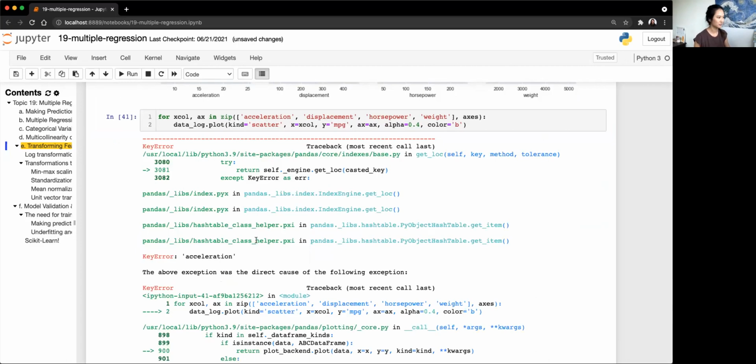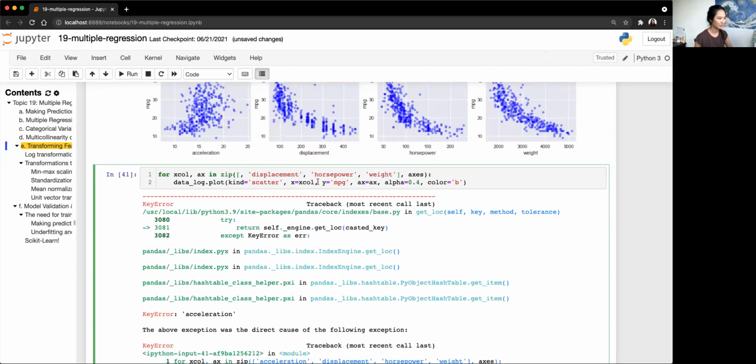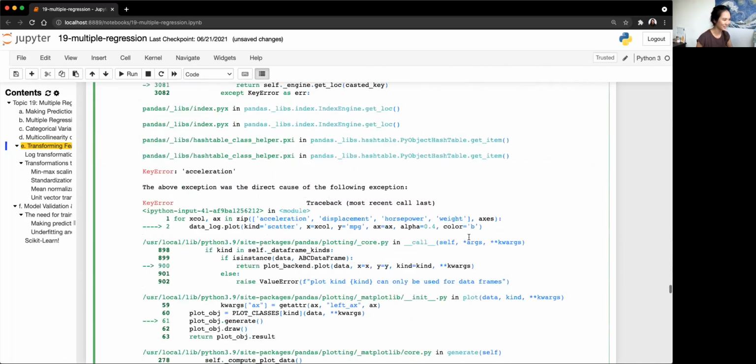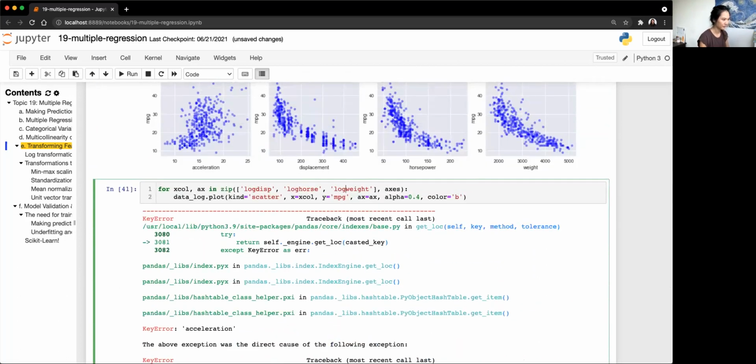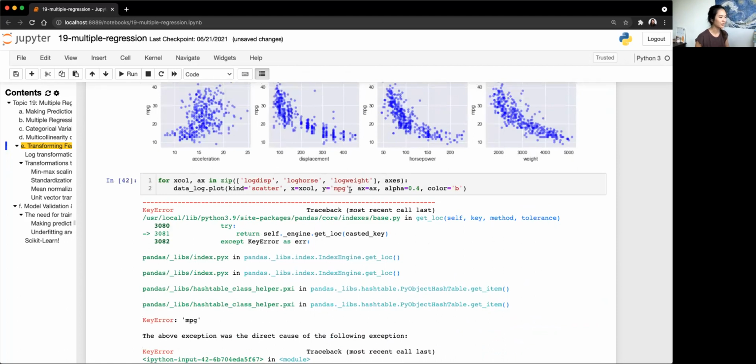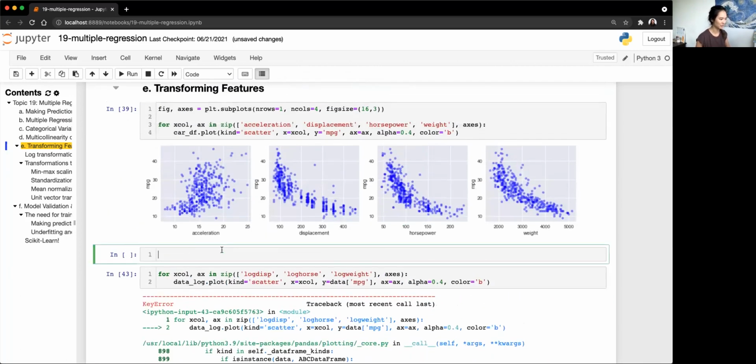Hope this is right. Oops, hold on, give me a second. Not acceleration, and then we want log displacement, log horsepower, and, sorry, bear with me for a little bit. I edited a lot of this code during the study group earlier. Log horse and then log weight. And then miles per gallon. Let's do data miles per gallon. Never mind. I'll just show you all the scatter plots separately.